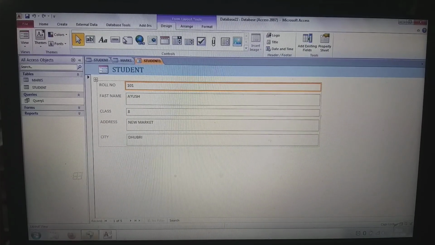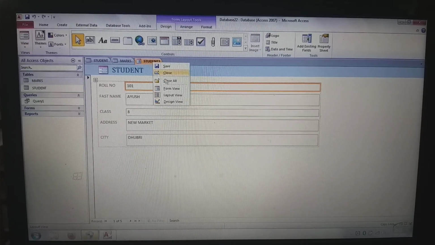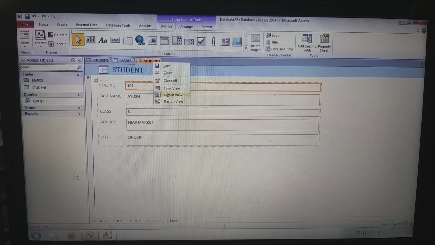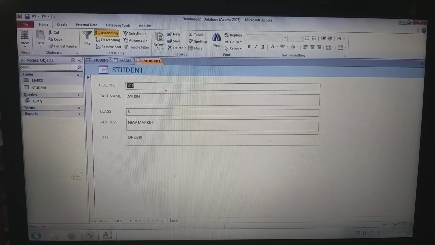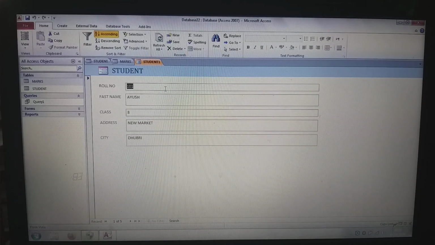The form is created. Now right click on the Object tab Student 1 and click on Form View to enter new records. Here I will enter 3 more records. So go to the last record, that is 105 roll number.